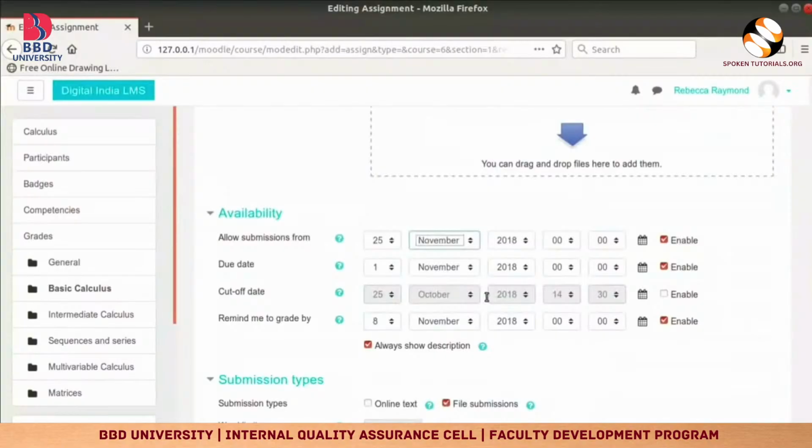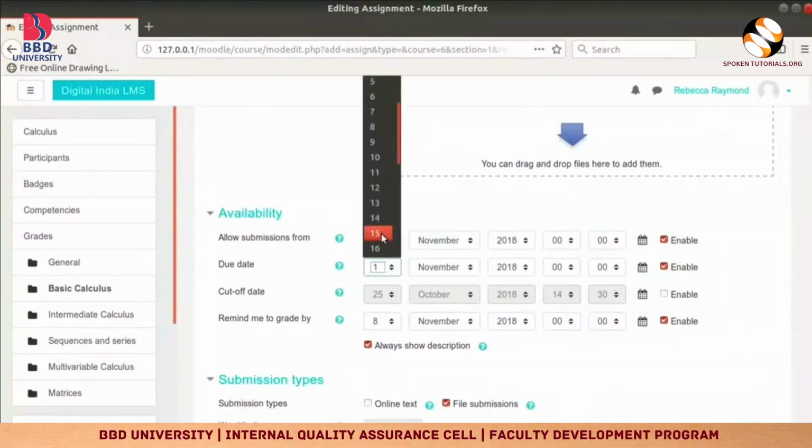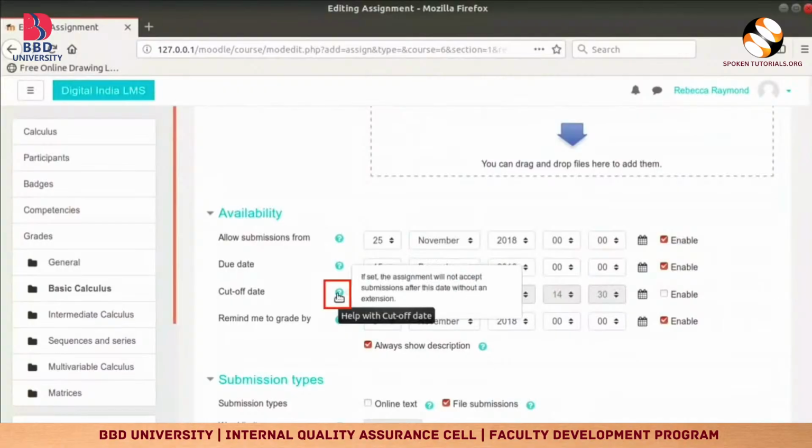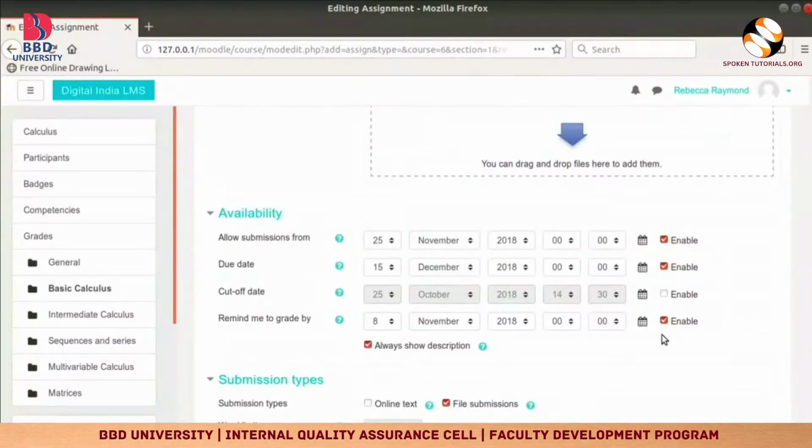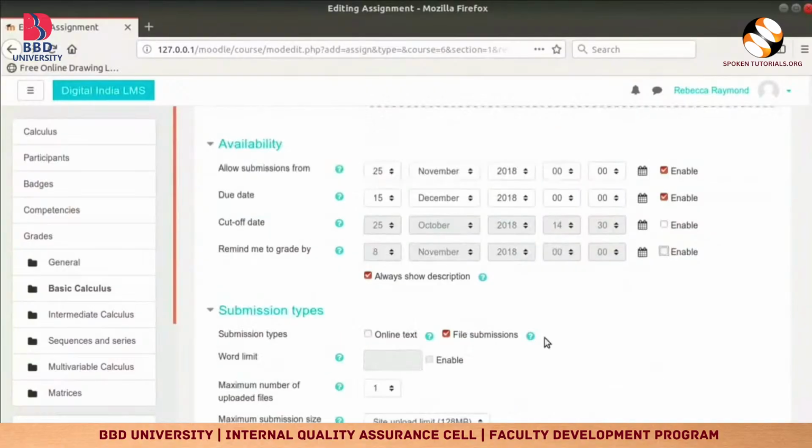This is a simple formatted text editor. You can include tables, images, etc. You can copy the text I have typed here from the assignmentresource.odt file. It is available in the code files link of this tutorial. Scroll down to see the availability section. Next, we will specify the date and time from which submissions can be made.